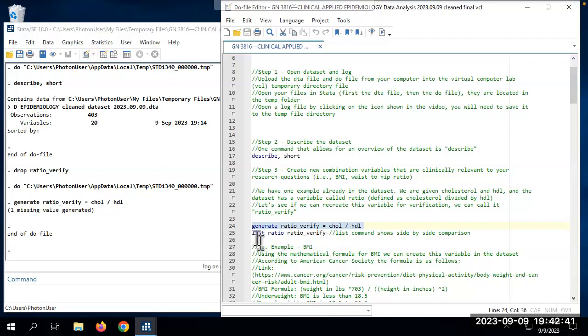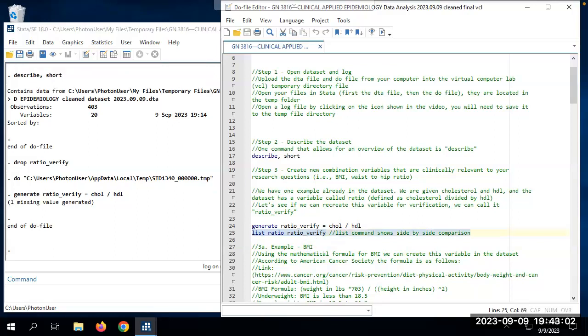So now let's go ahead and compare the ratio that's given to us in the data set with our ratio under verify variable that we've created. That way we can see a side-by-side comparison. So let's highlight this here, and we use the list command. Okay, so we're going to say list ratio and the ratio under verify. And let's say Control D.